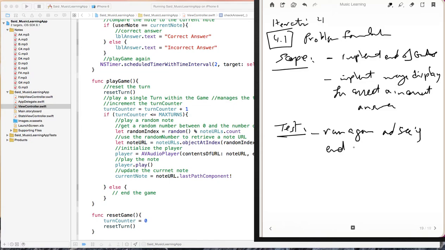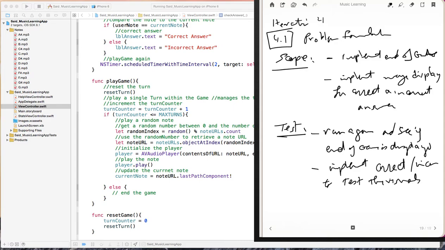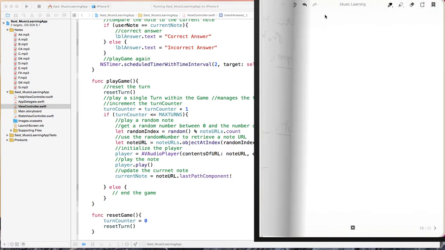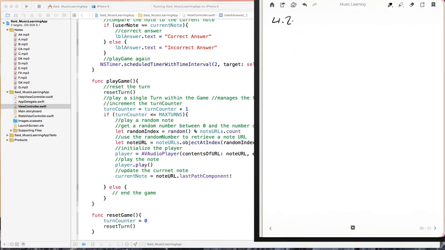In the previous iteration, when the game ends, nothing changes. If end of game is displayed, and we'll need to implement correct answer and incorrect answer to test the visuals. So we move to solution formulation.